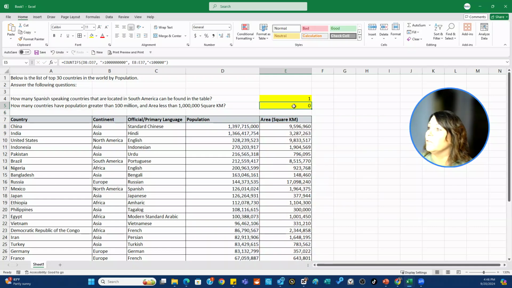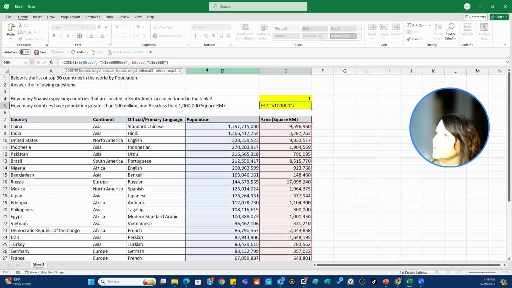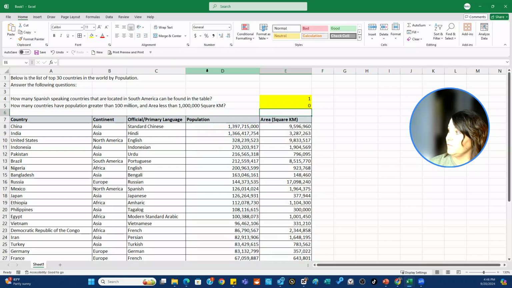Okay, looks like I have the wrong number in here. So I think I missed a couple zeros here. I'm going to plop that one in there, see if that fixes it. That does not. Let's count our zeros right in here. So E8 through 37, just making sure that's correct.